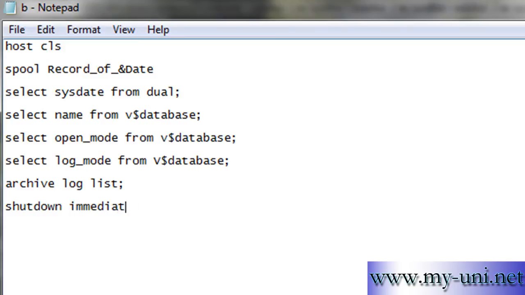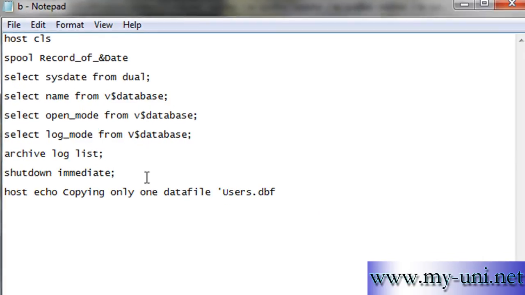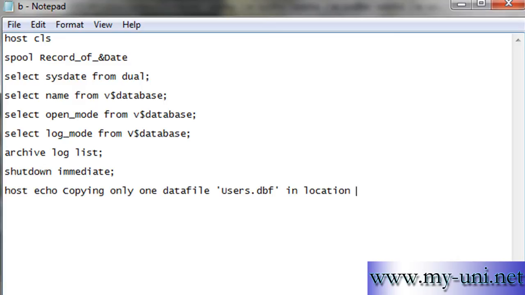Remember, this is a cold backup, a user-managed cold backup. Shutdown immediate. I have to be very careful with the spellings, typos. I want to display a message. I'll say host echo, so it will go back to the operating system, and I'll say copying only one data file, users.dbf, in location c:\bk. Host echo once again.